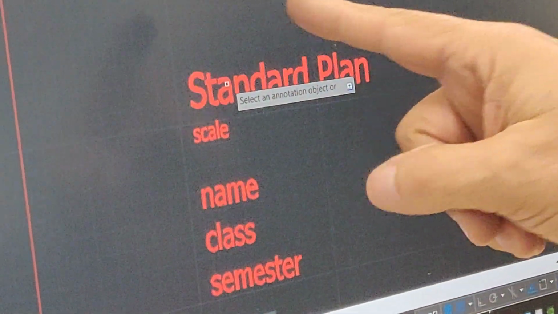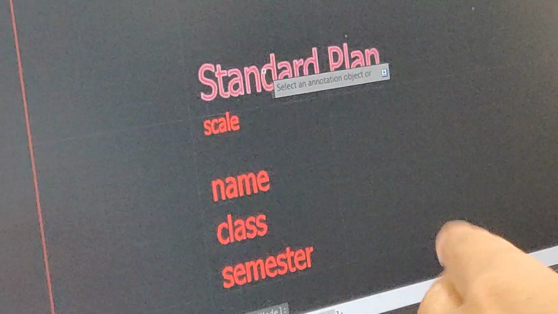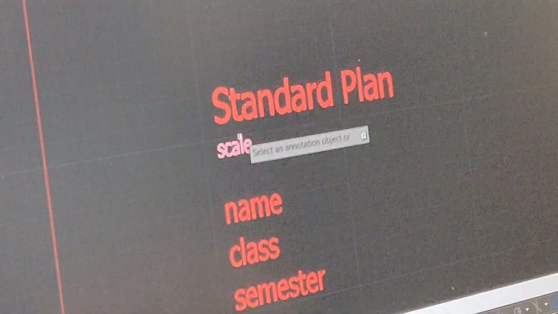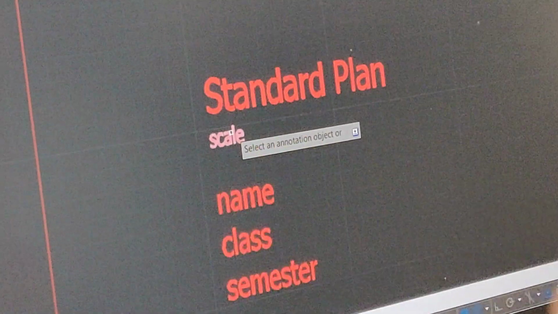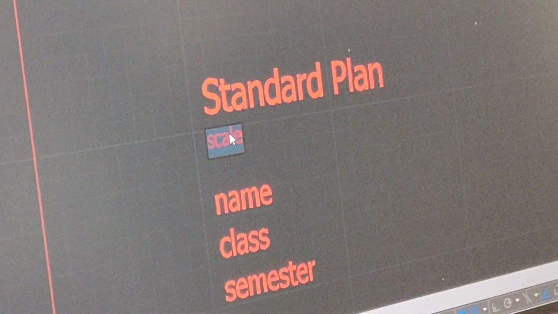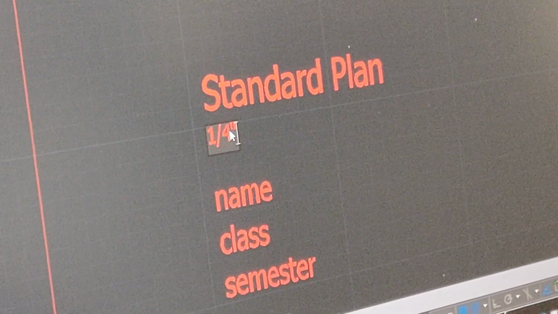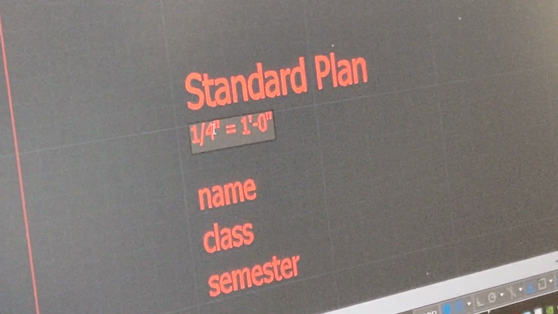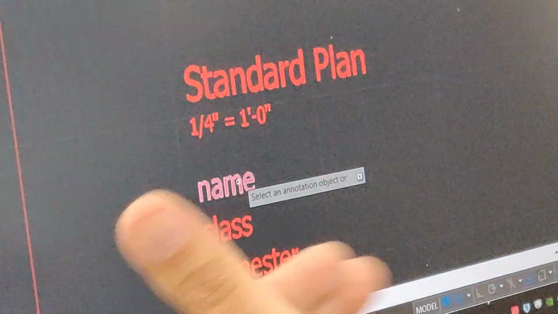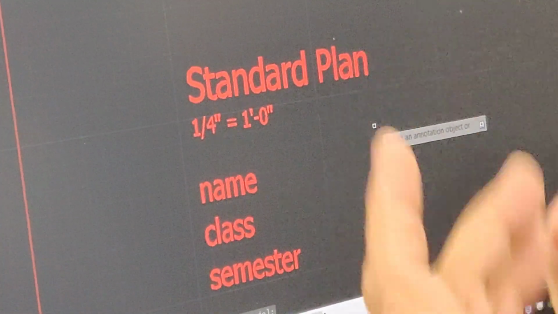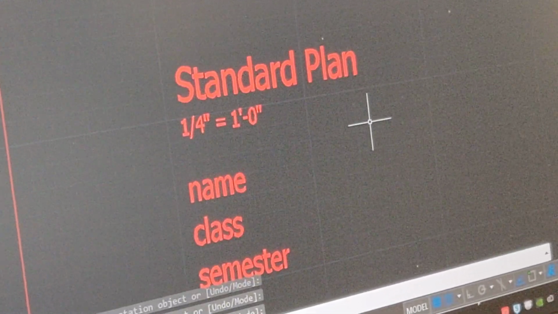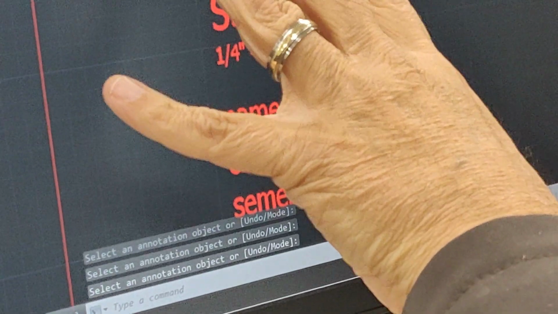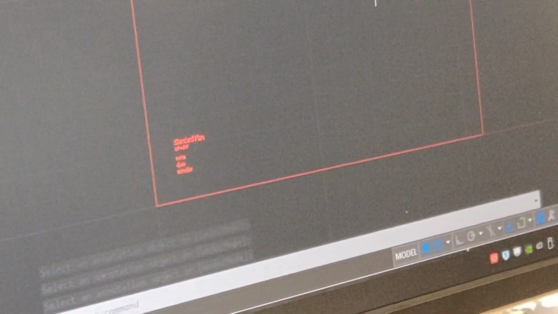Well, now it kind of keeps me in that command. So if I want to keep going, I don't hit anything. It says select annotation object. So annotation means text, and so I select that, and the scale is going to be 1/4 inch equals 1 foot dash 0 inches, and you do your name, your class, semester. Got it? When you're done with all of that, then just hit enter, and now you're out of that command. Okay? So change all of that like you need to, get that all set, and now you're ready to get going.